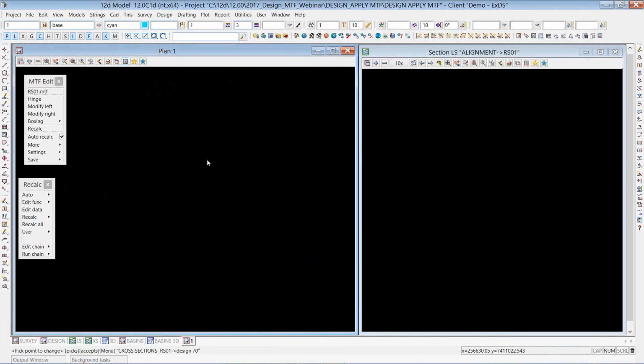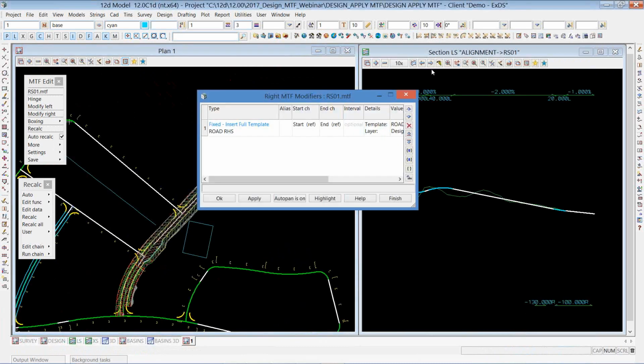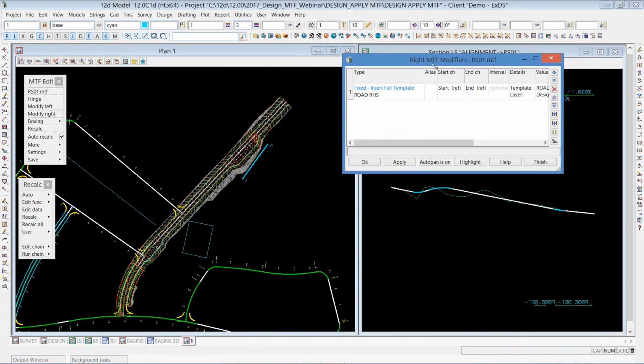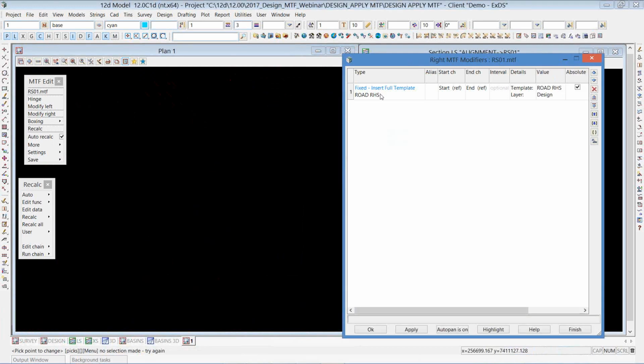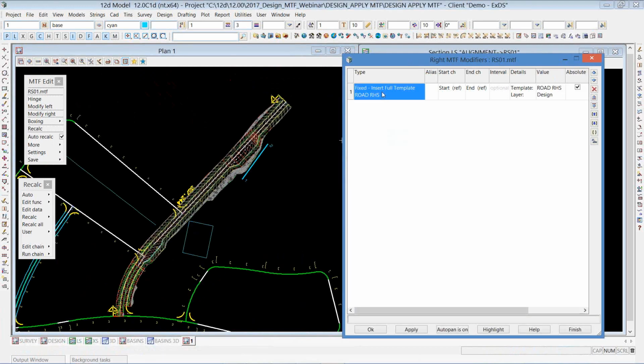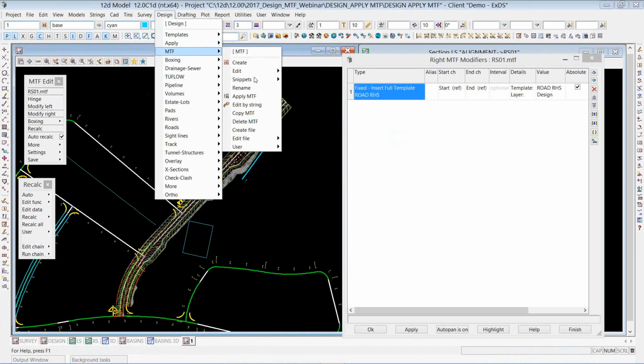Just skipping across to the right hand side, we really haven't done anything to the right hand side at all other than insert a template so it made a shape up. But where we, I guess, are going with 12D, I guess in the last couple of versions you might have been introduced to some of the snippets.